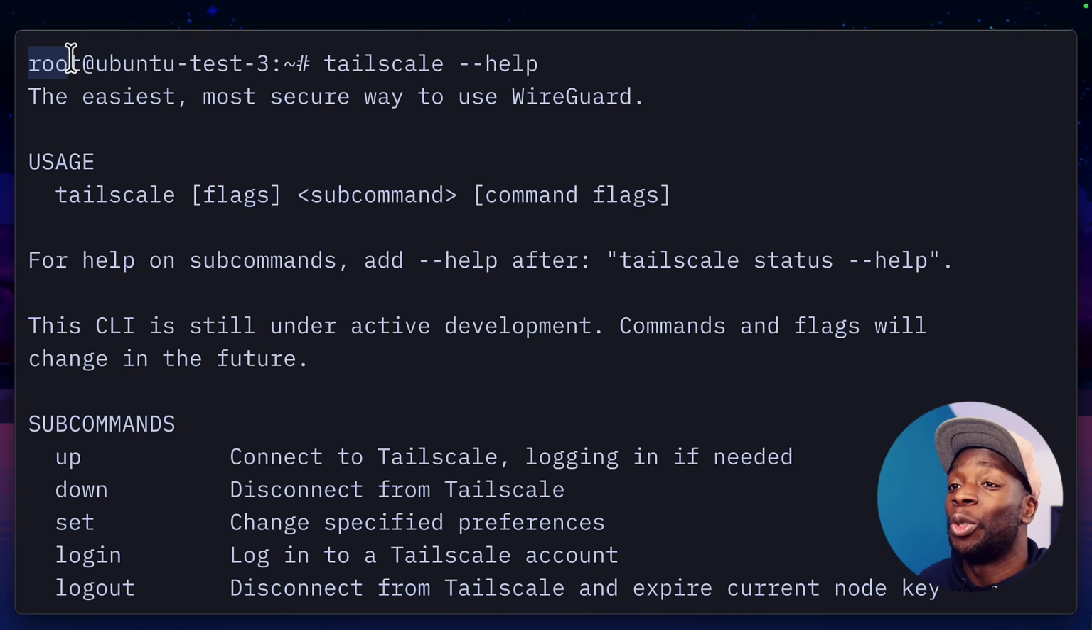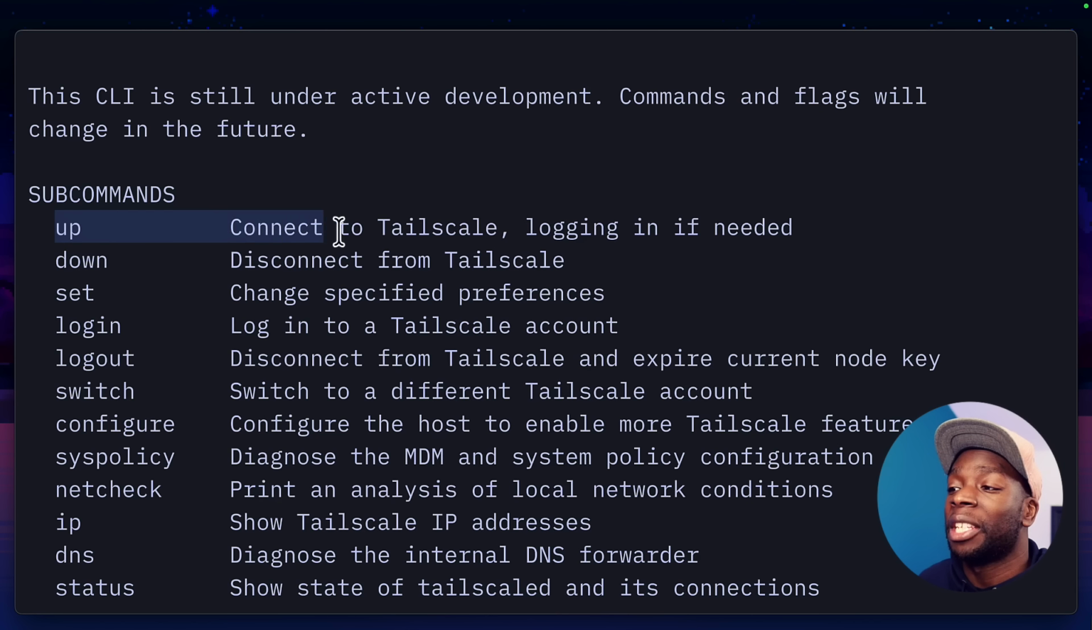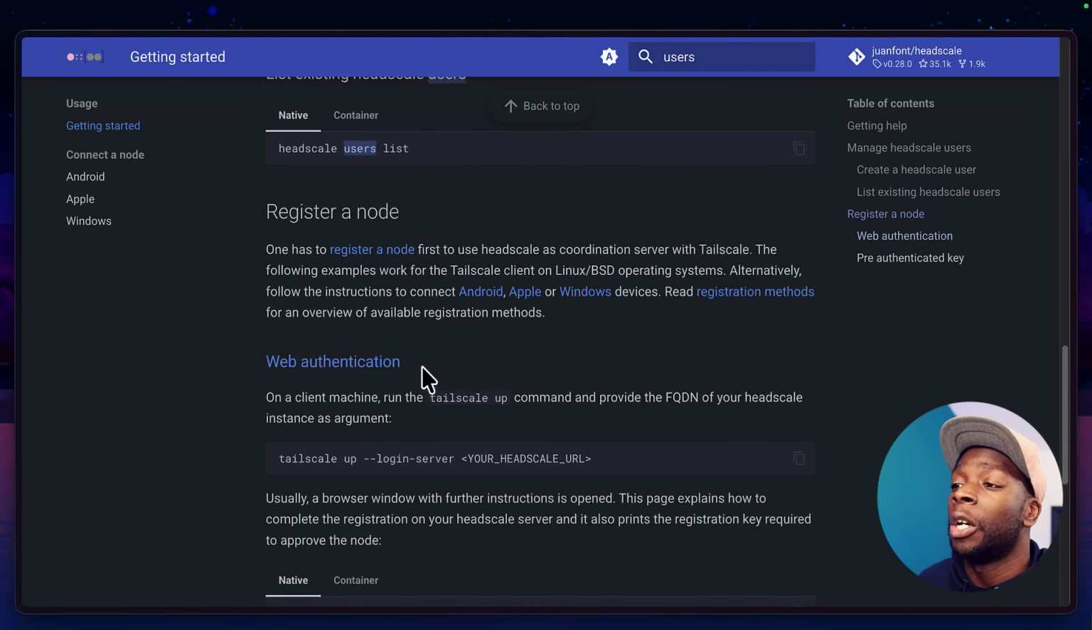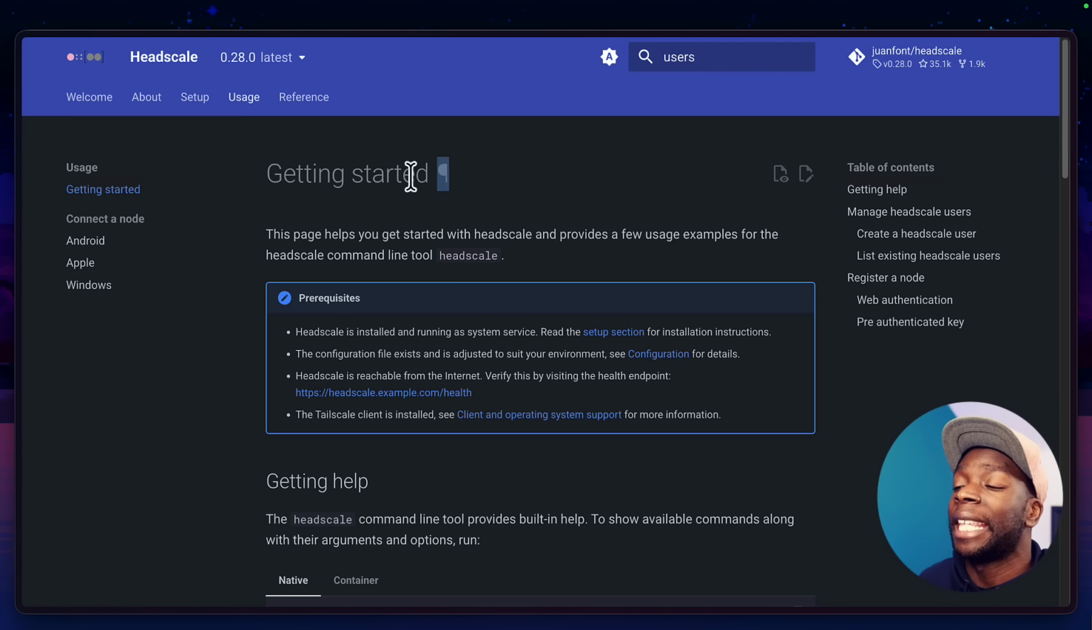Note, if you're not a root user, you may have to use sudo to run Tailscale. But before we run any of these commands to put Tailscale up or log in, we need to do it in a specific way that will work with Headscale. To do that, we'll have to create some pre-auth keys, which we can find the command for in the Getting Started page of the Headscale documentation.